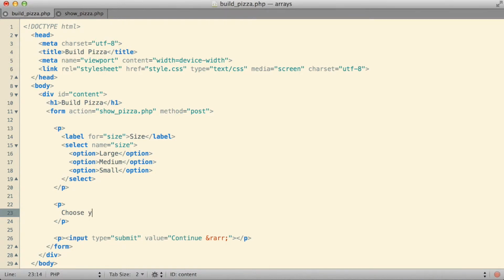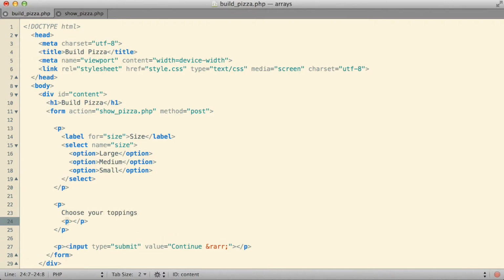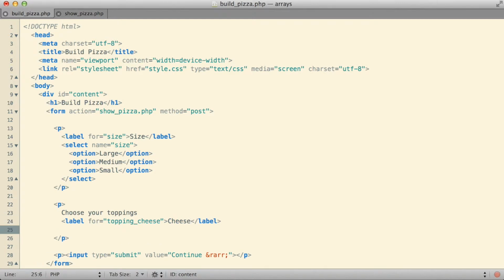I'm going to say choose your toppings. Then let me do a label for, let's do topping cheese. I'll put in cheese as the actual text, and then I'm going to give the user a radio button. The radio button's type I'm going to set to checkbox.